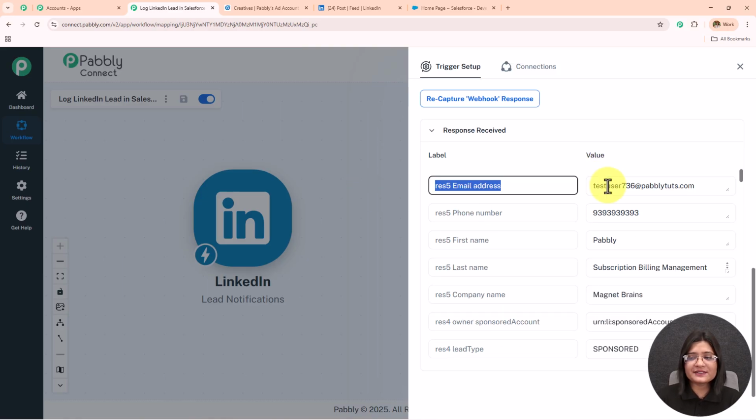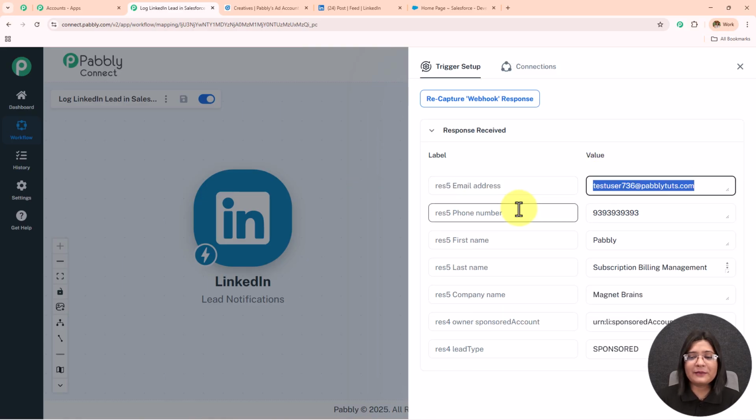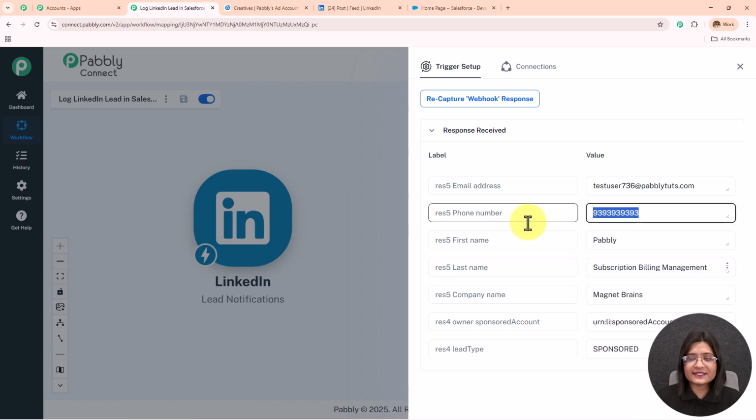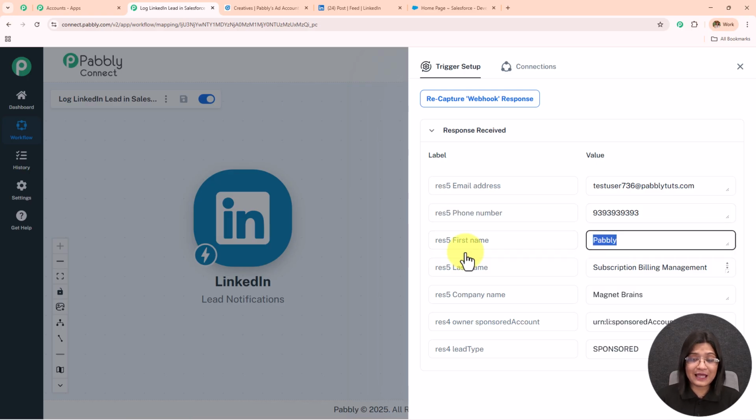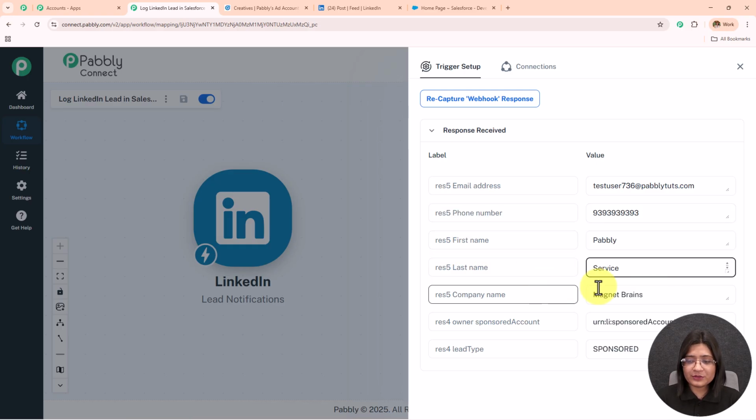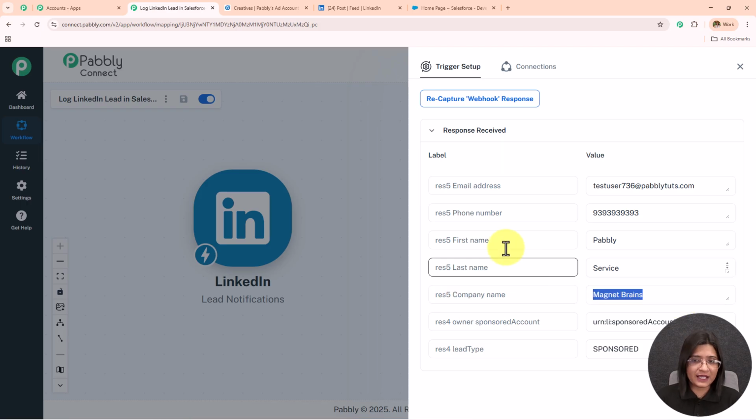The email address is testuser736@pabblytude.com. Phone number is 9393. The first name was Pabbly. Last name was Subscription Billing Management Service, and the company name was MagnetBrains.